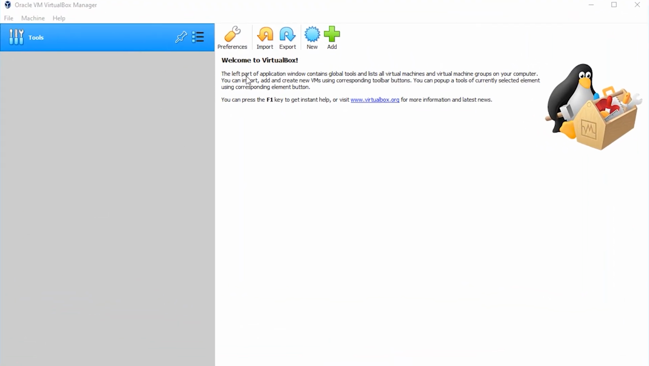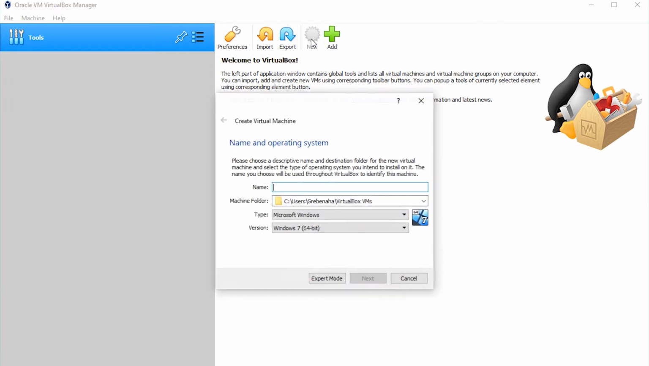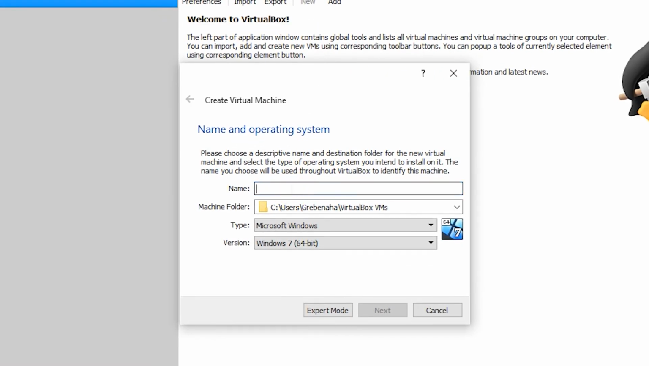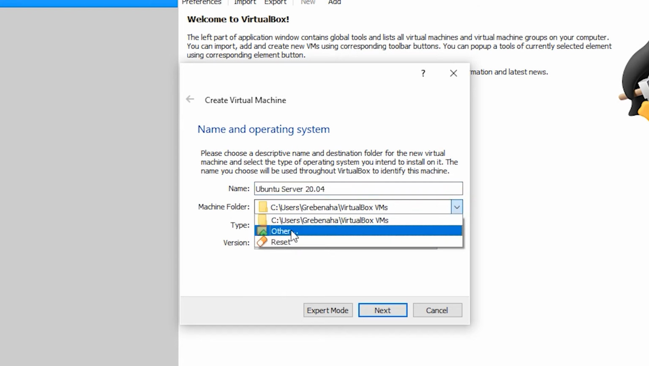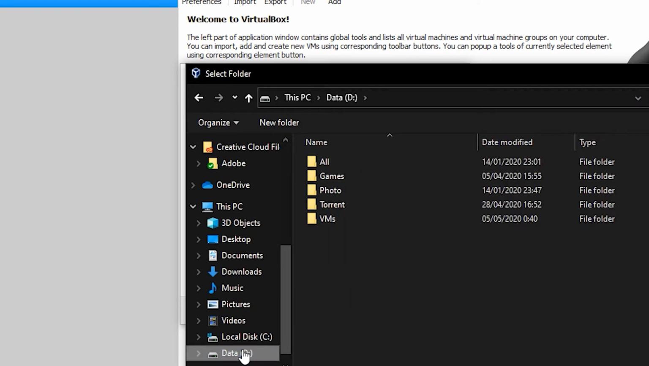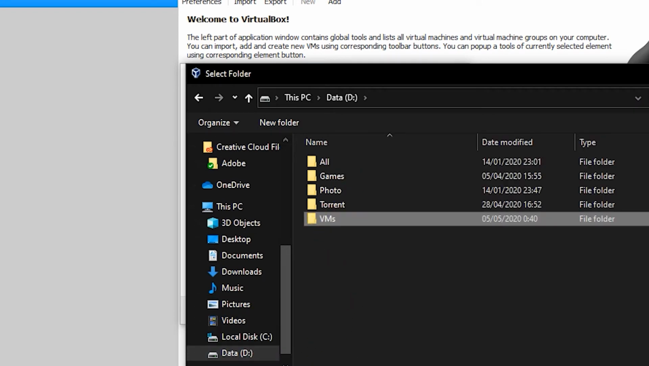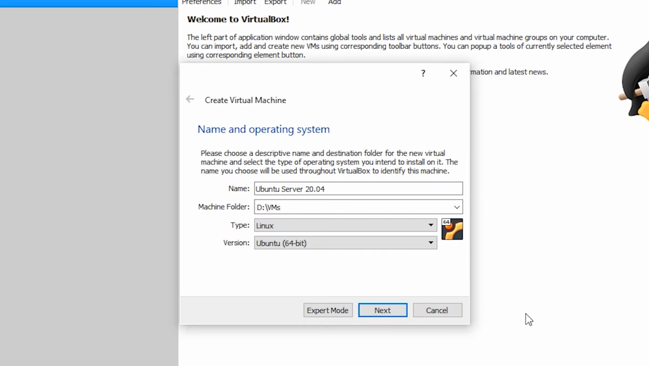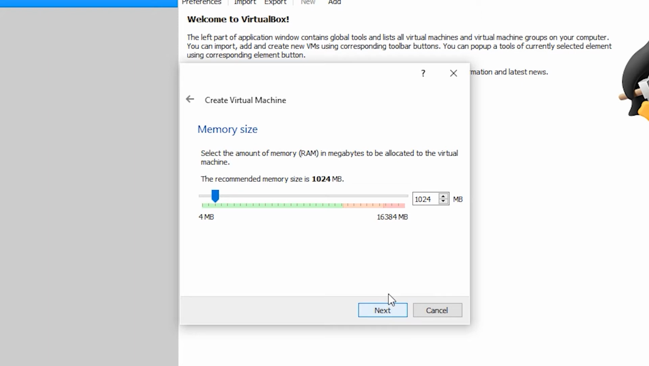I will try to add a virtual machine, like Ubuntu Server. Click New. Let's give it a name. I will choose a different machine folder. Click Other. On my disk D, I have previously created a folder. The type and version changed automatically when I added a name. Next, 1 GB for now, that's enough. We can change it later, as needed.